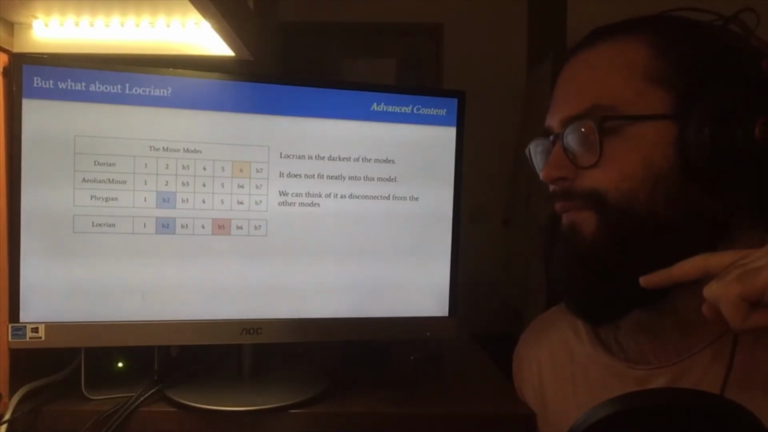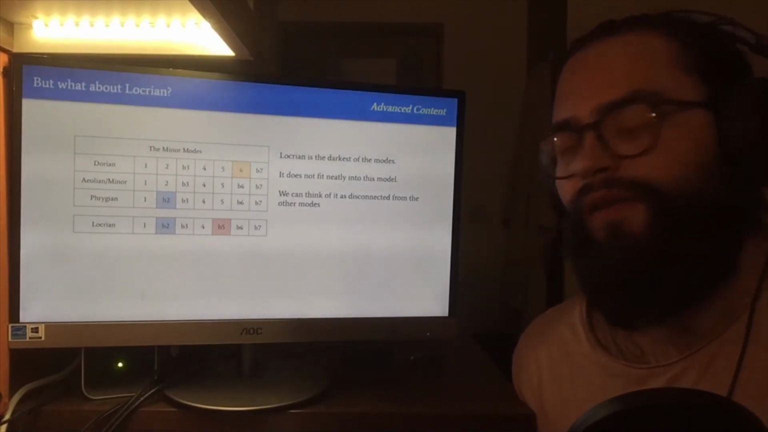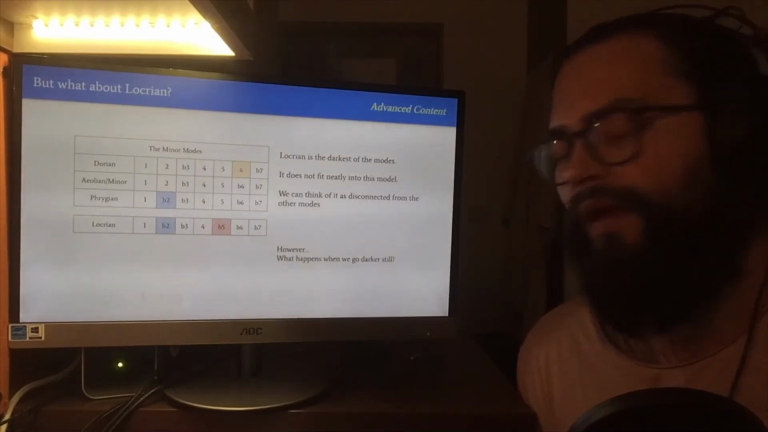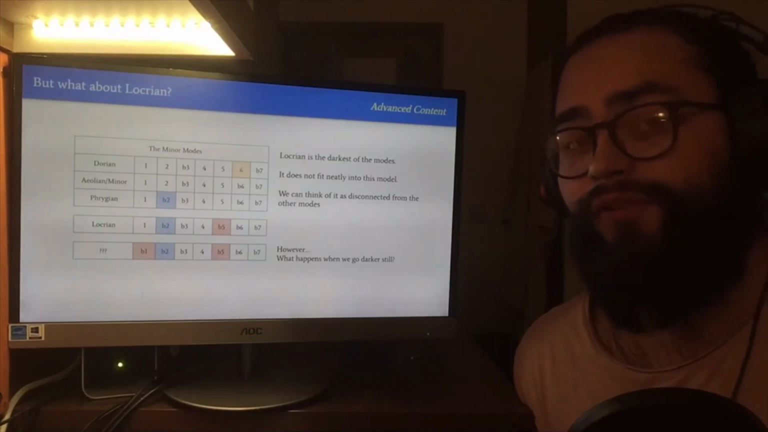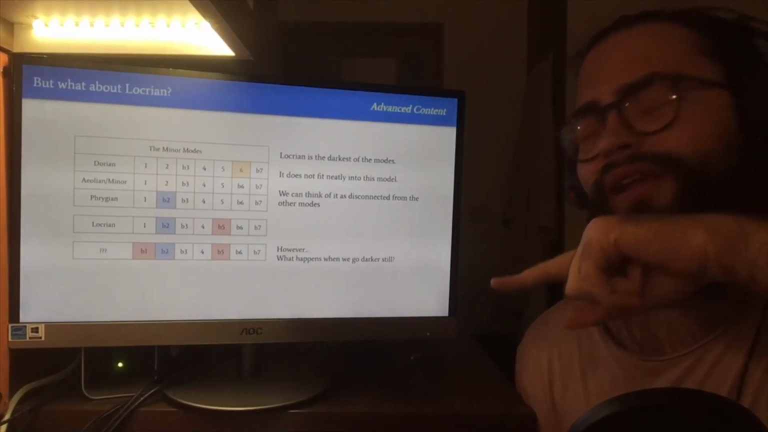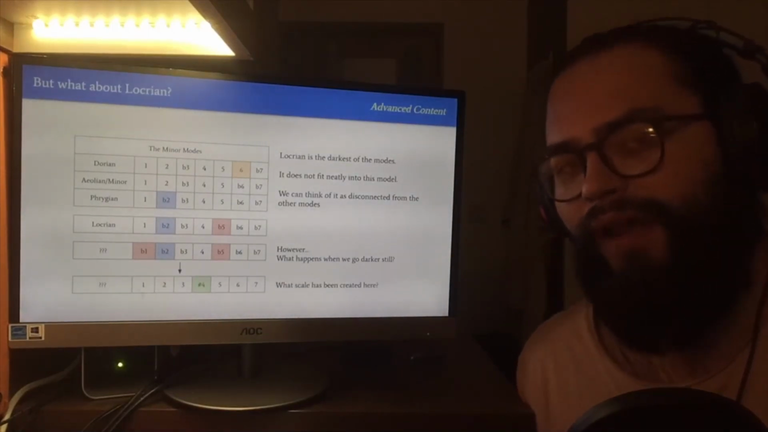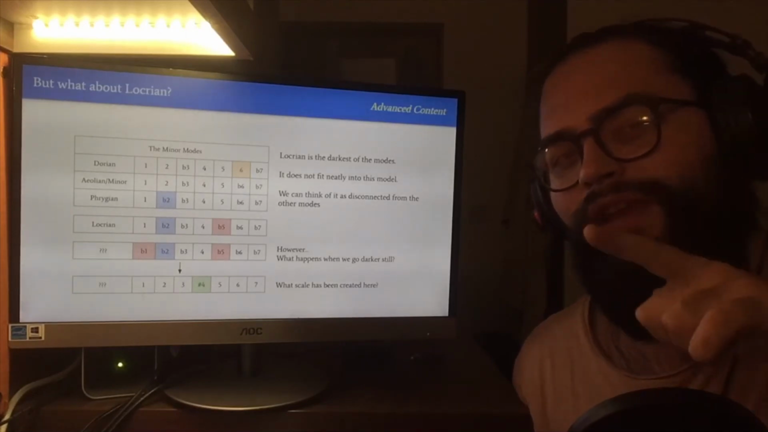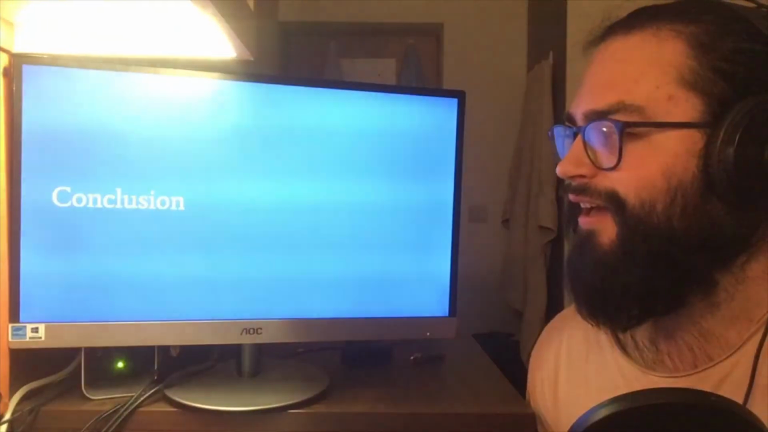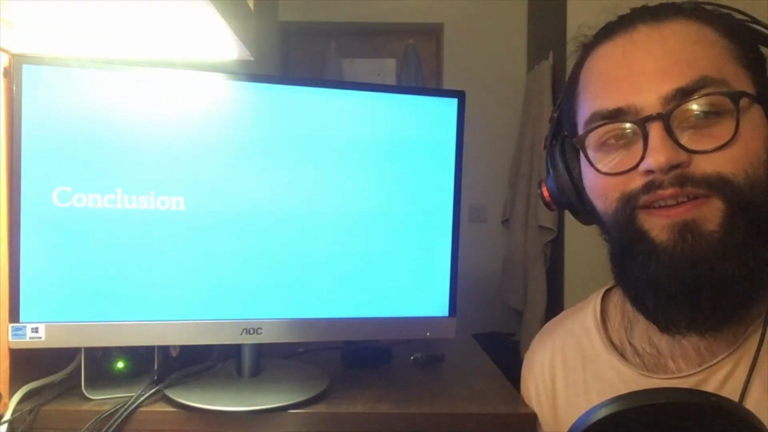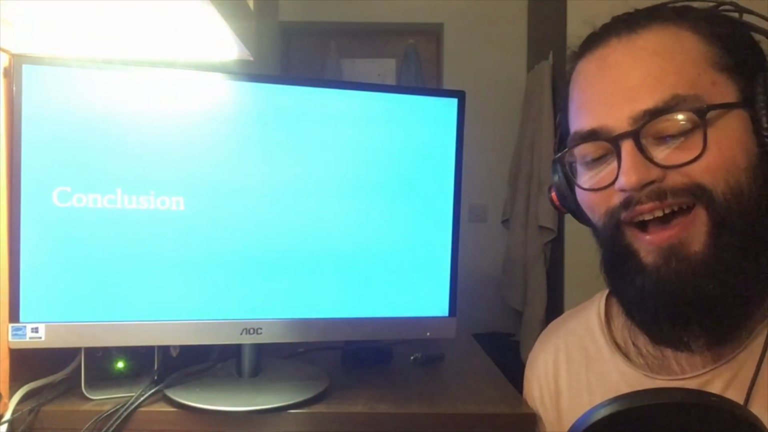But here's a question. You keep going darker. You're at the darkest point, right? What happens if you go darker again? You flatten the first degree. Now, enharmonically, that is the same as that. What scale is that? You tell me.